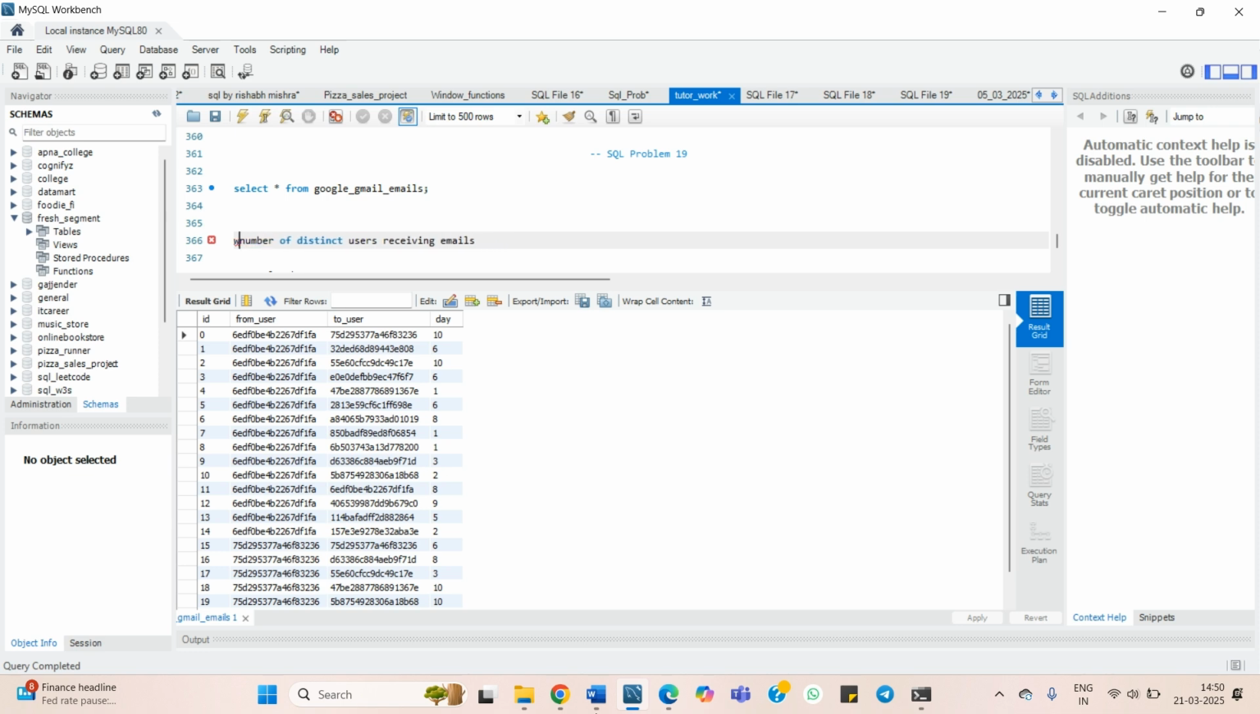First our step will be to find the number of distinct users receiving emails. So how will we find it? We'll check the day, and on each day we will count the number of receivers, which is the to user. So we will count the distinct to users, and now you can see we will group it by the day.